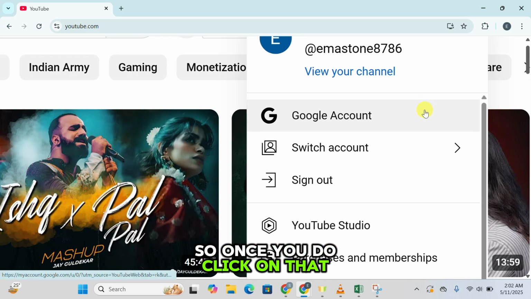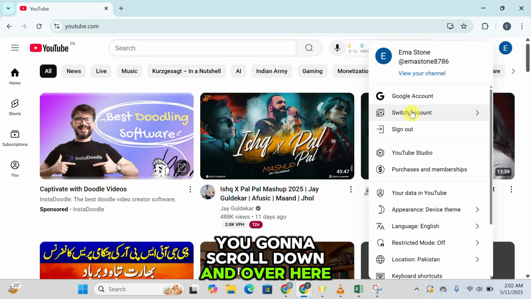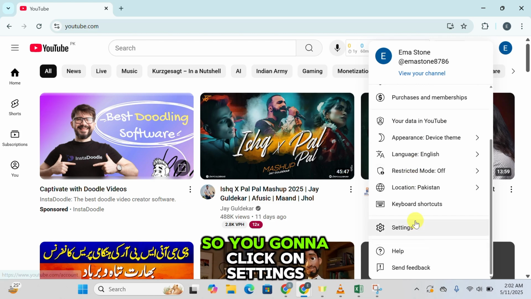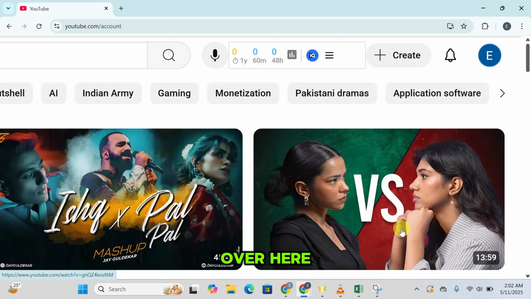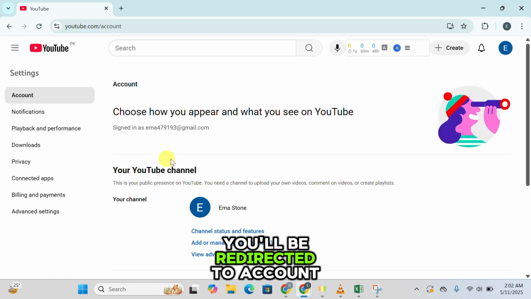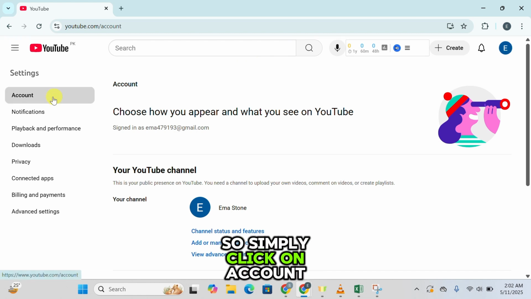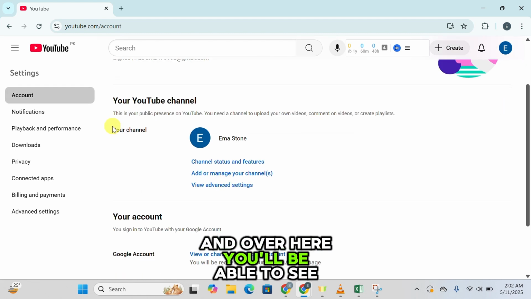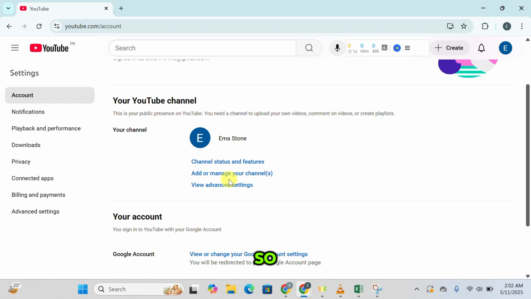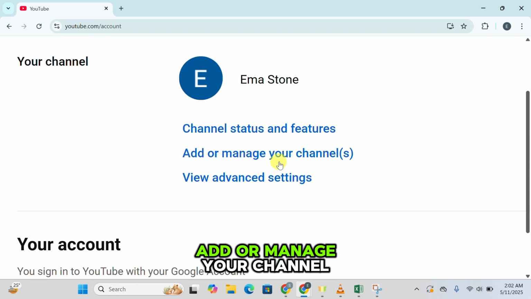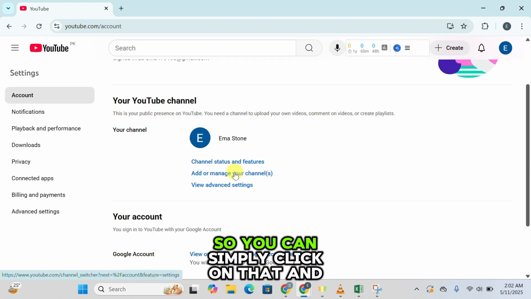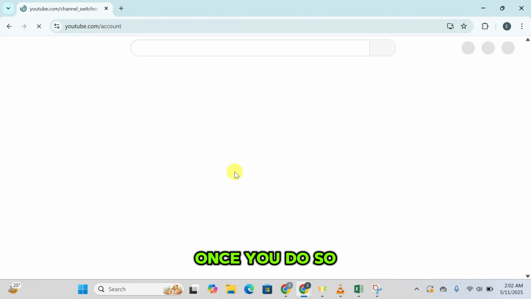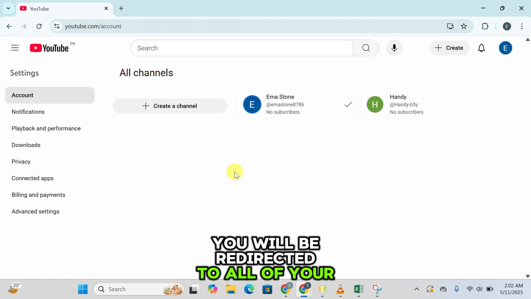So once you do click on that, you're gonna scroll down, and over here you'll be able to see various options. So you're gonna click on settings over here. So once you click on settings, you'll be redirected to account. So simply click on account, and over here you'll be able to see these options. So you're gonna click on this one that says add or manage your channel. So you can simply click on that, and once you do so, you'll be redirected to all of your channels.